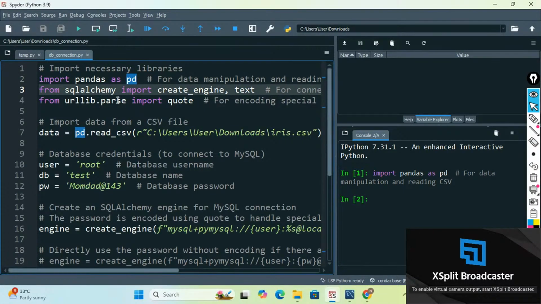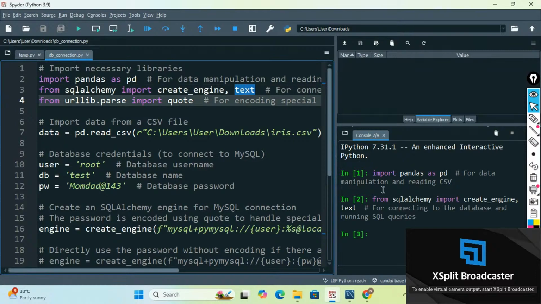Then the next one is SQLAlchemy. This is the important library, because this is the library which helps us connect Python and the database. How you are going to connect Python and the database is done using SQLAlchemy. From SQLAlchemy, import create_engine and text. So I'm importing two functions from SQLAlchemy. You see, I'm just clicking on the execute button and I can get the output in the console.